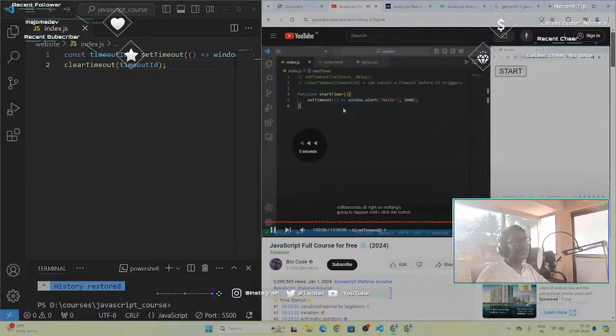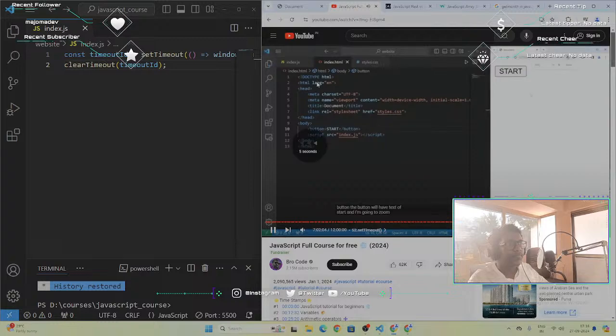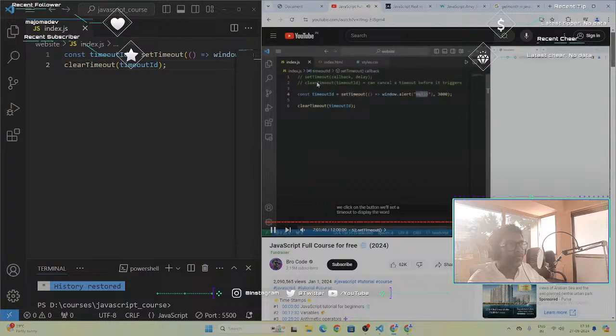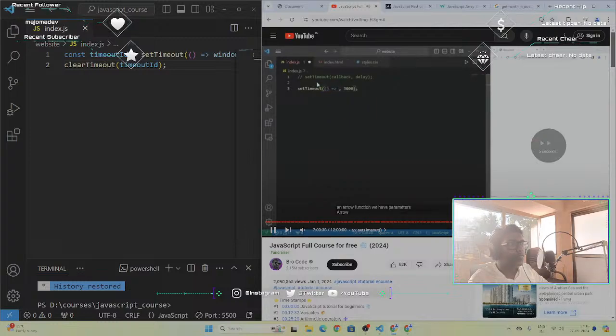Let's create a second button to cancel the timeout. We'll create a button with a clear timeout to display the word hello. An anonymous function works too. So instead of a callback, we'll use an anonymous function.